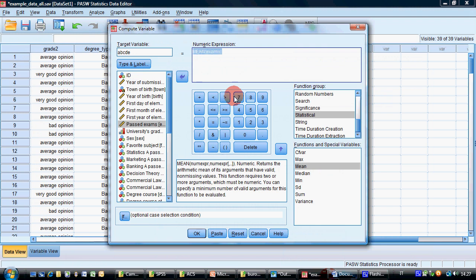This means that you are not able to calculate the average of a variable, which is clearly a vertical operation, because you must sum up all the cases and divide by the number of cases. If you instead carefully read here what exactly mean does, you will discover that it is not exactly what you do. Mean returns the arithmetic mean of its arguments. The function requires 2 or more arguments. So if you calculate something like this, mean of year of birth, comma, first year of elementary school, the function will calculate for every person the average between his year of birth and his first year of elementary school.